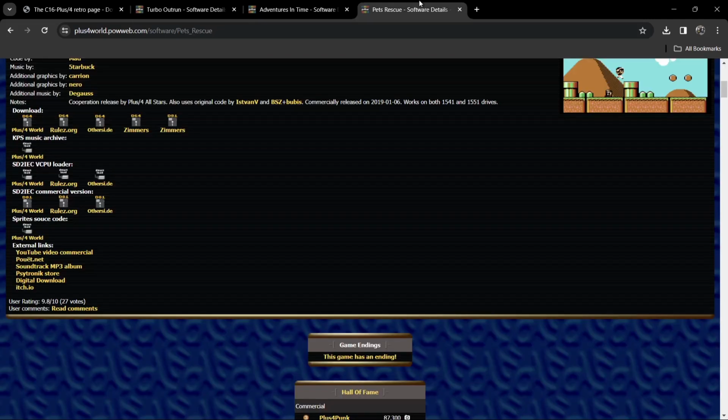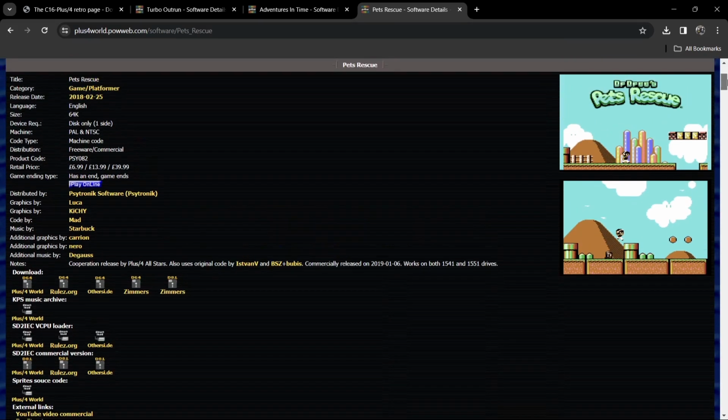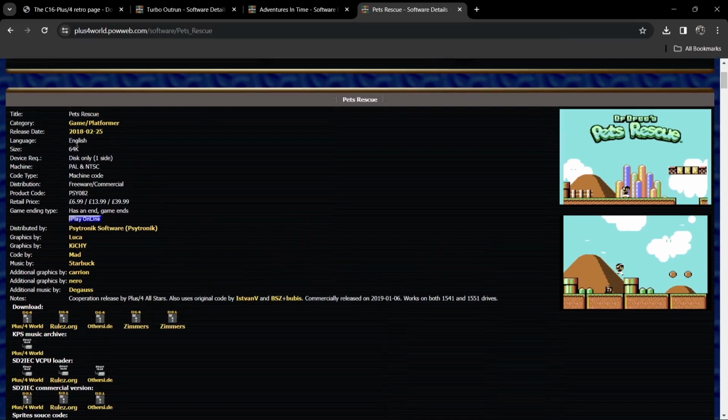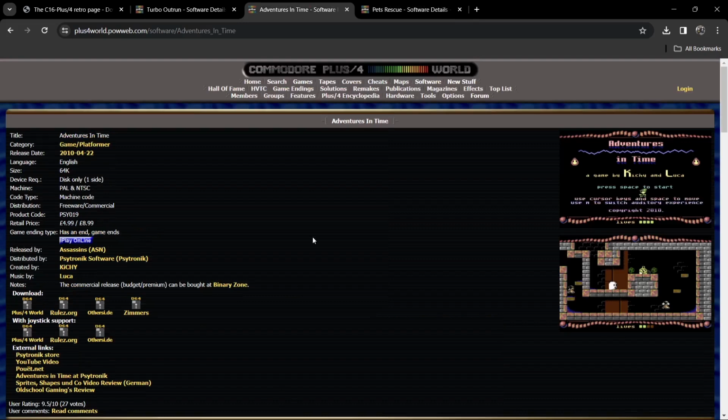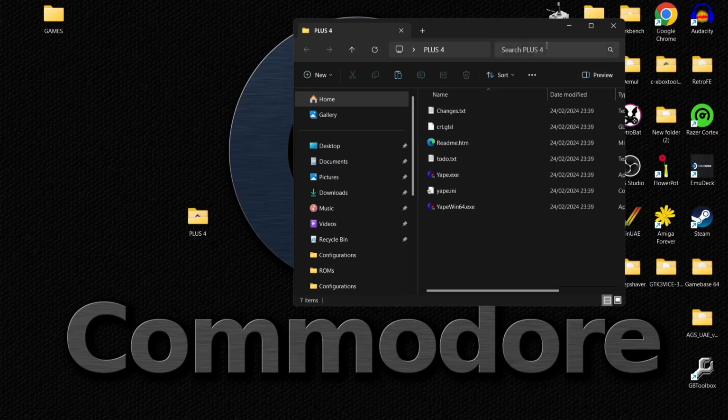Next one I'm going to go for is Pets Rescue. So again, this is going to be a disk image, and this one was actually released around 5 or 6 years ago, 2018. And another one I'm going to recommend and also show a bit of gameplay of is Adventures in Time. Cytronic released this, probably 2010. So disk image again, but I'm also going to be showing you how to run tape files as well as .prgs, and also commands that you need to type in order to load up disk images.